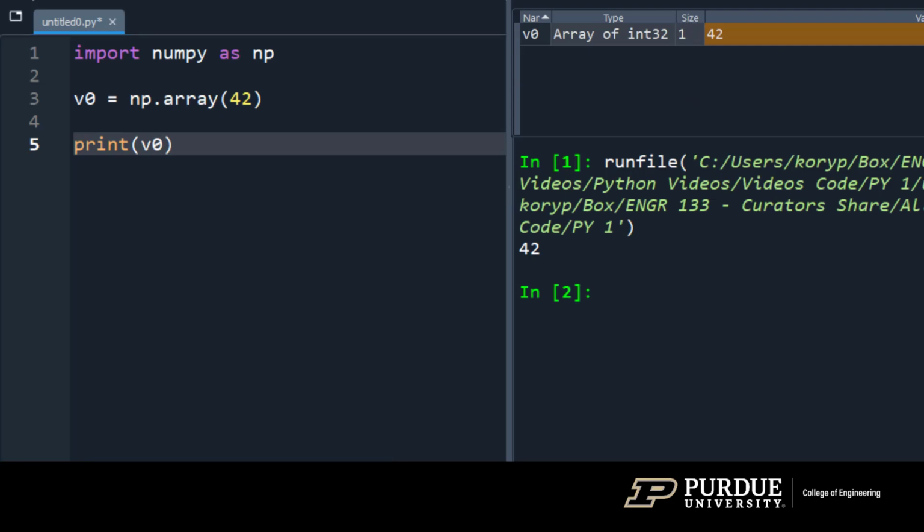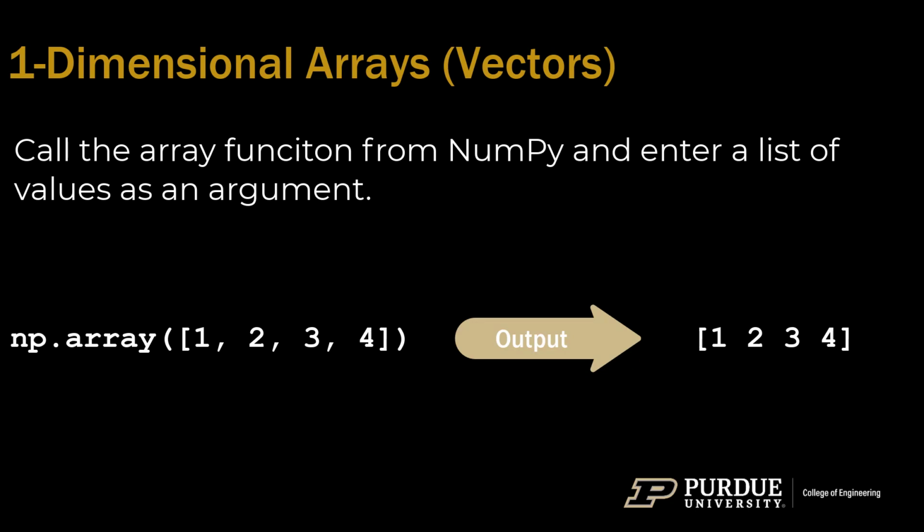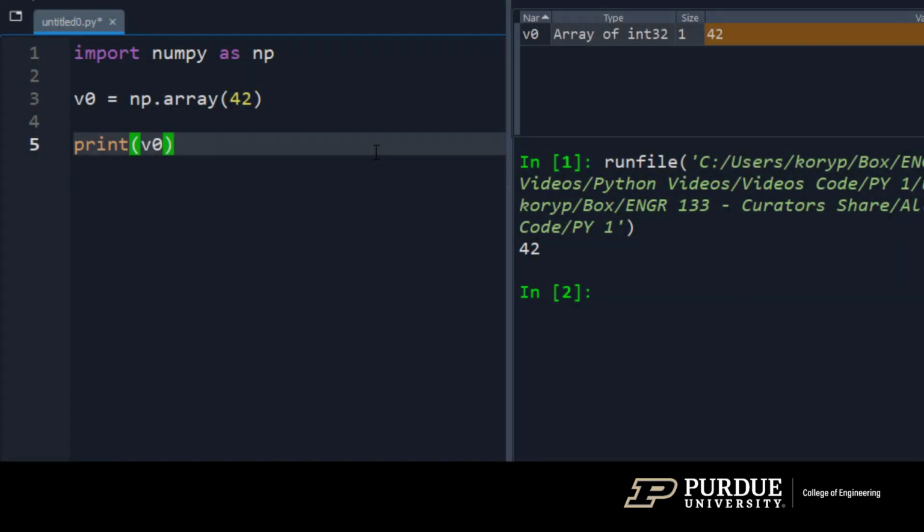Alright, so this is a zero-dimensional array. It only has one element in it. And when I printed it, I printed just the number 42 because an array of one element is essentially an integer or a float value. Let's make some more arrays.